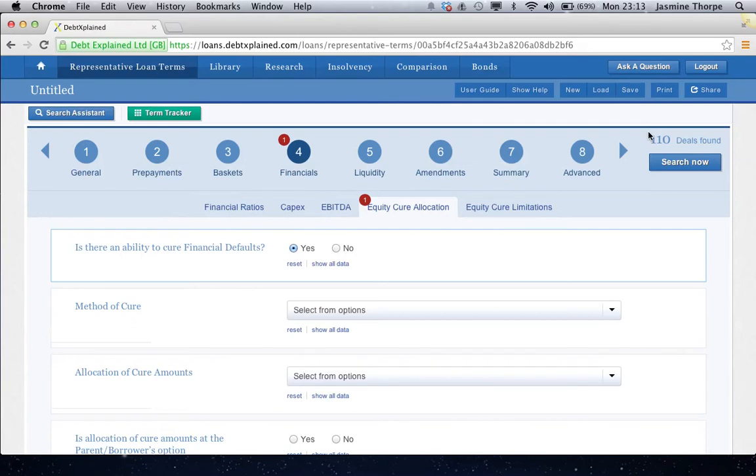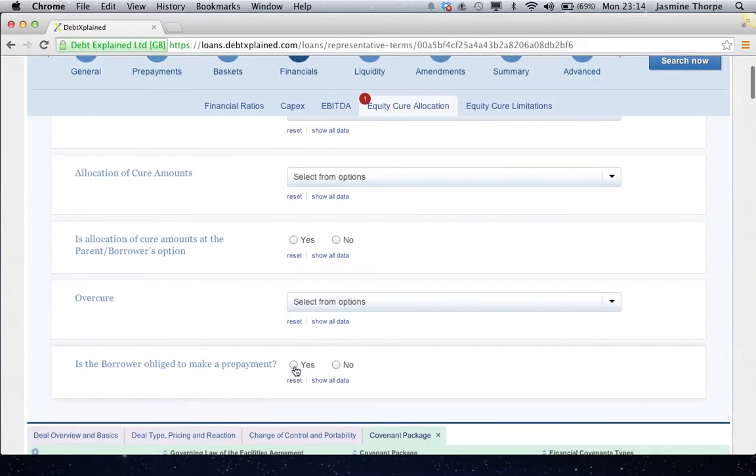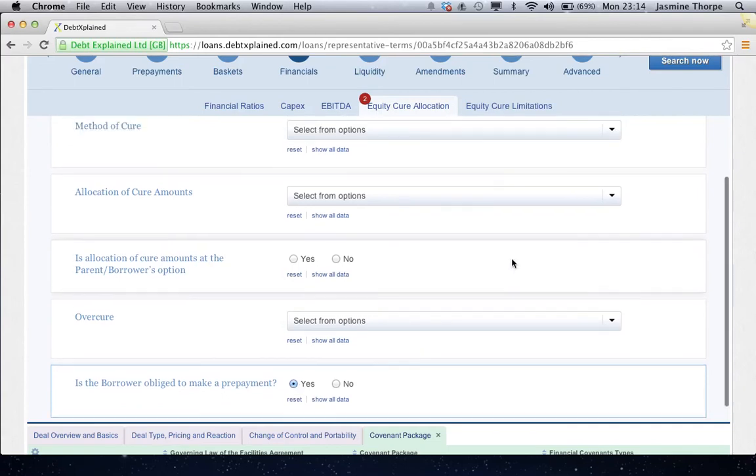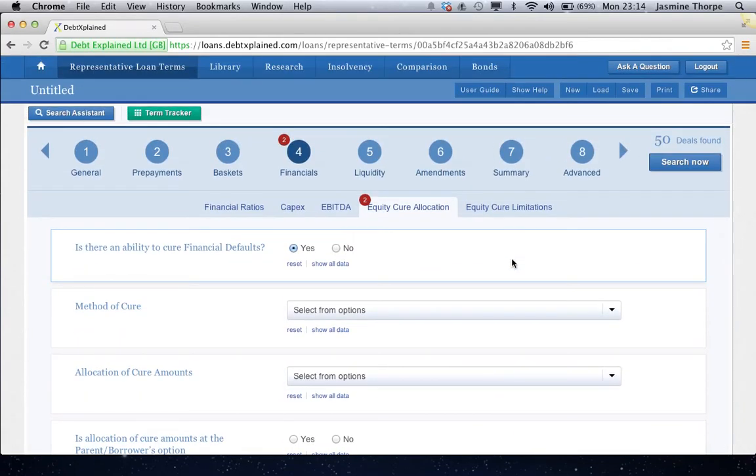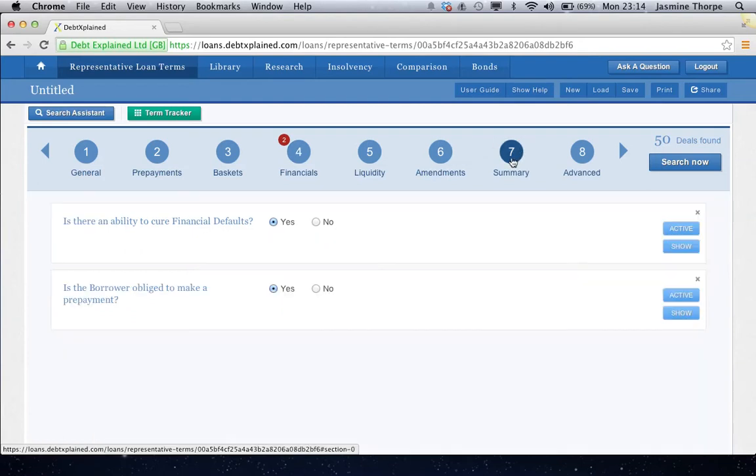If we further focus our search as to whether the borrower is required to make a prepayment from the cure amount, you will see that we've further reduced the loans in our search down to 50. We can see that the fields being filtered, financials and equity cure allocation, appear now with a red circle and a number, which specifies how many searches are active. These searches can also be viewed via the summary page.